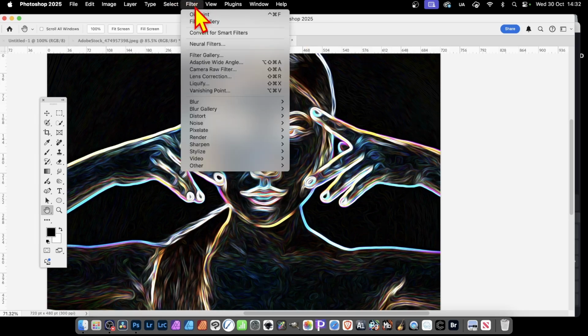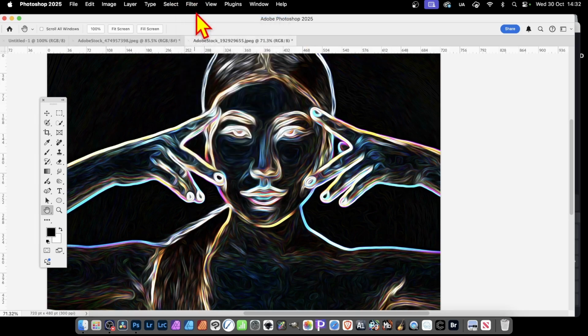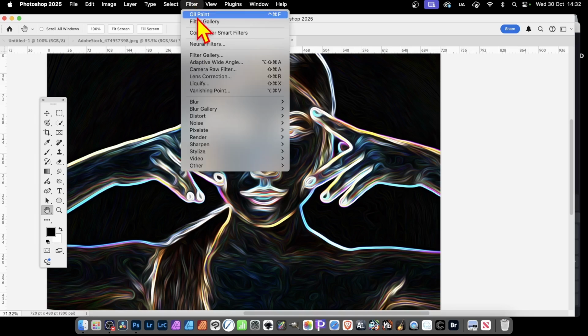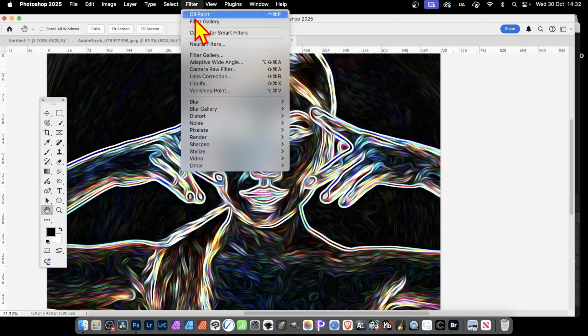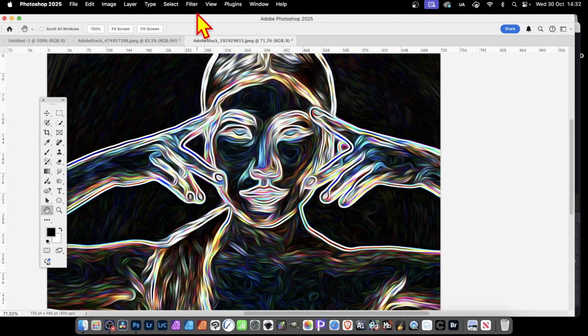So Filter, Oil Paint, and you can apply Oil Paint a couple of times just to create an even smoother effect. Then go to Filter and again Filter Gallery and then Filter and Oil Paint. And you can of course repeat this say 5 or 6 times. I'm just going to go with this.